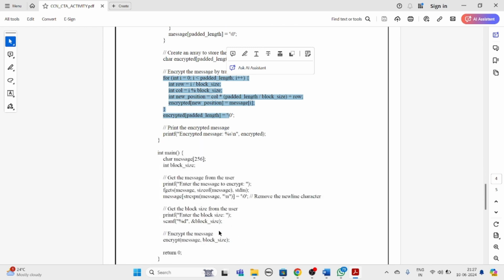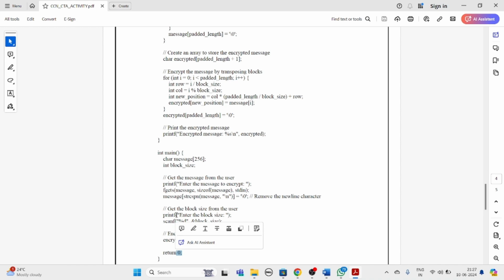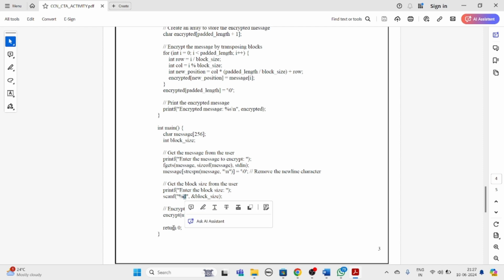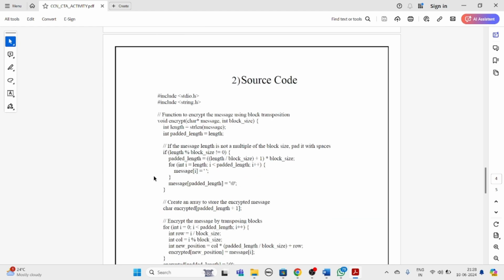Here is the main part of this code, followed by the return statement. Here we will enter the data which has to be encrypted, and the same is scanned over here. It takes the input over here and will return an output. Now let us simulate this code on a compiler and check.